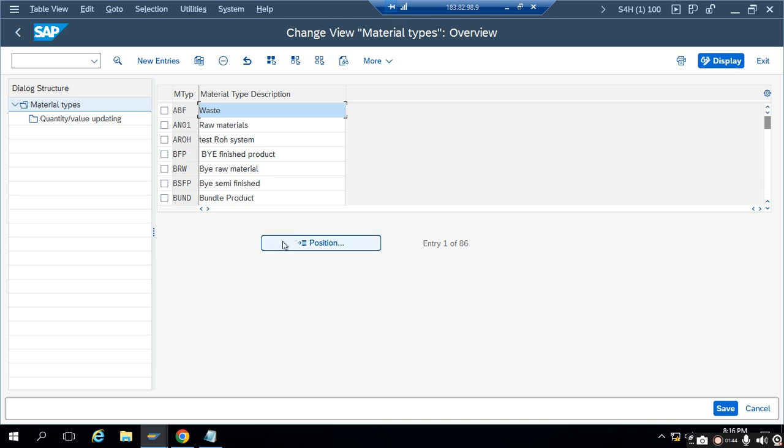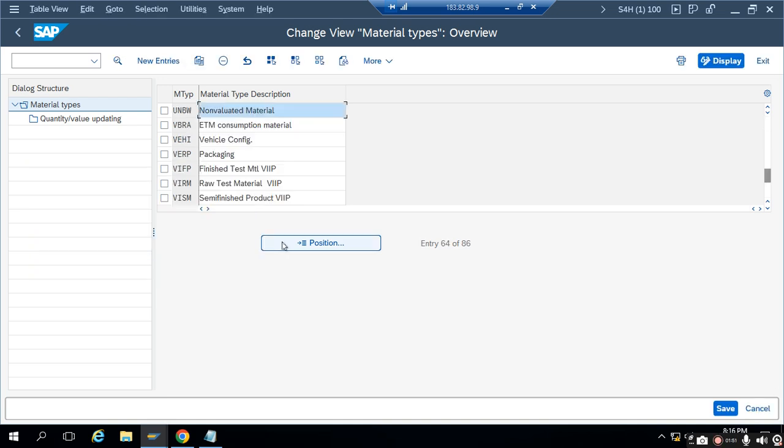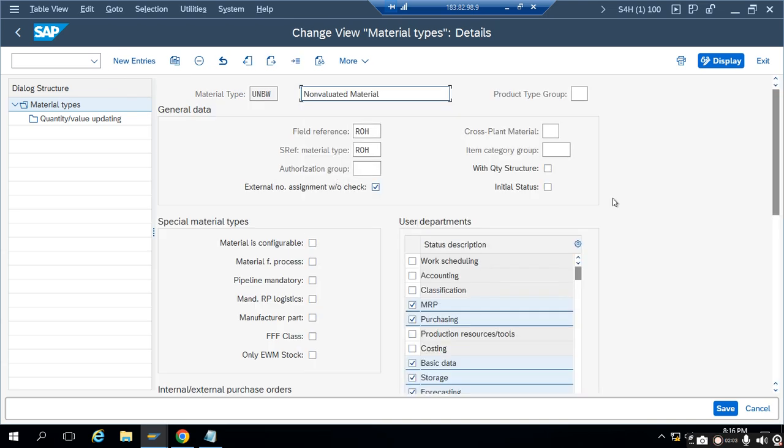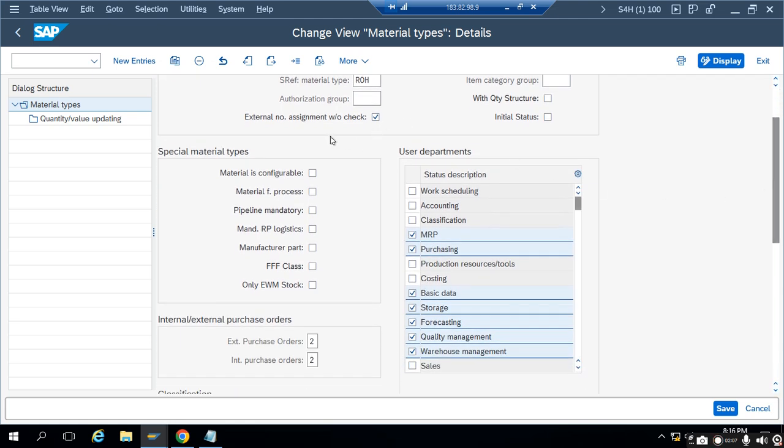Click on execute. Here click on position and search for material type UNBW. The description of this UNBW material type is non-valuated material. Select this material type row and click on the details button. As we saw in our presentation, if we create a material master with this material type, we maintain basic data, purchasing view and storage view. We don't maintain the accounting view.